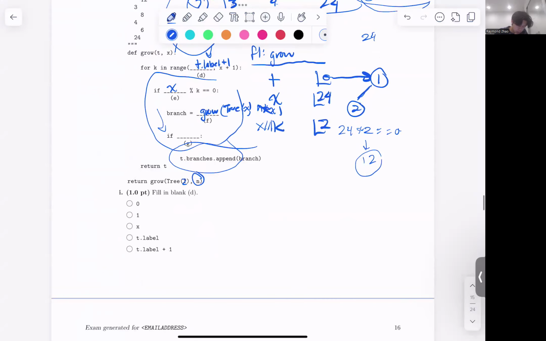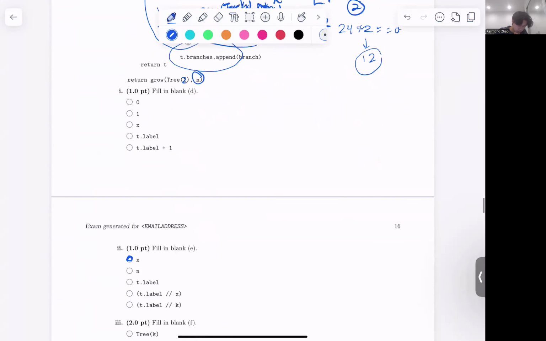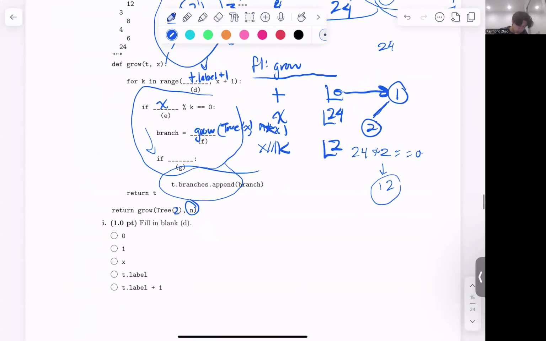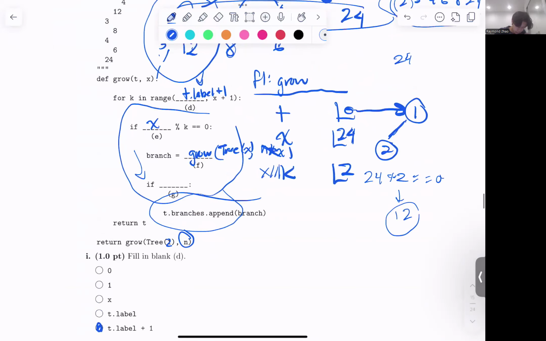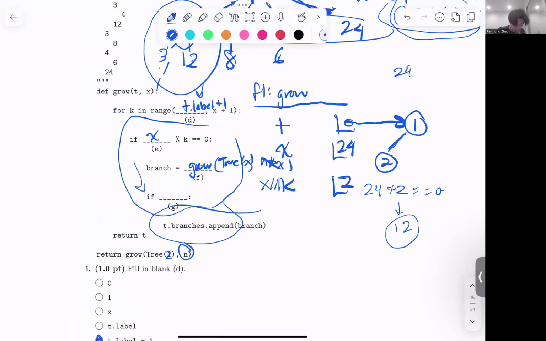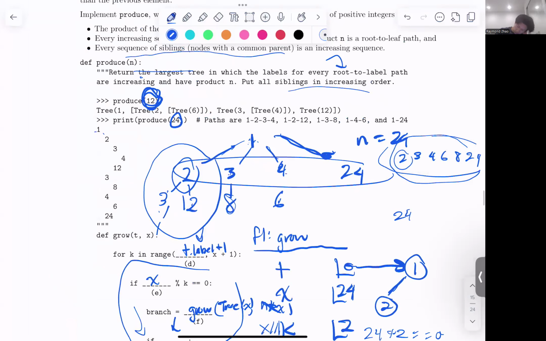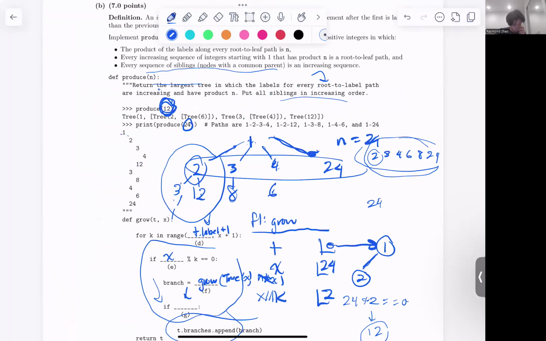What is e? What is d? No, it's the only one we don't get. So branch right now is a tree. If what about the tree? What condition have we not enforced? So I think because we're doing it sequentially, we do the increasing thing.